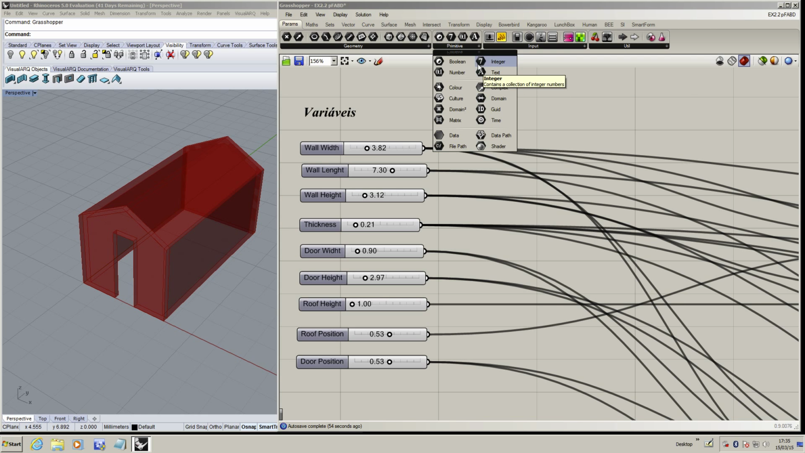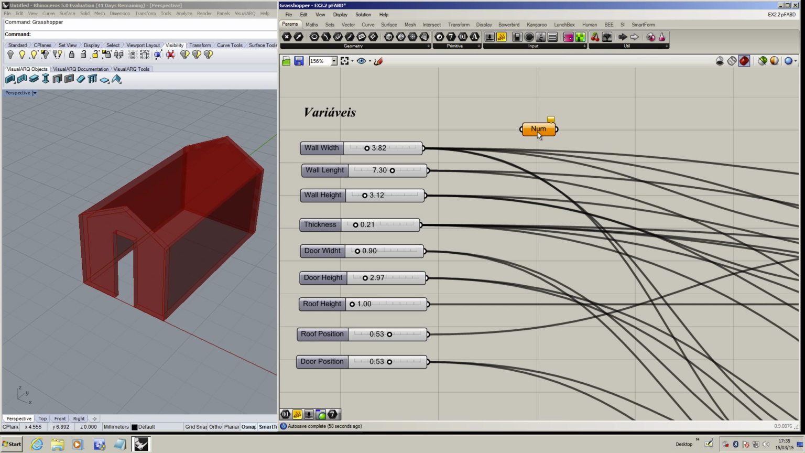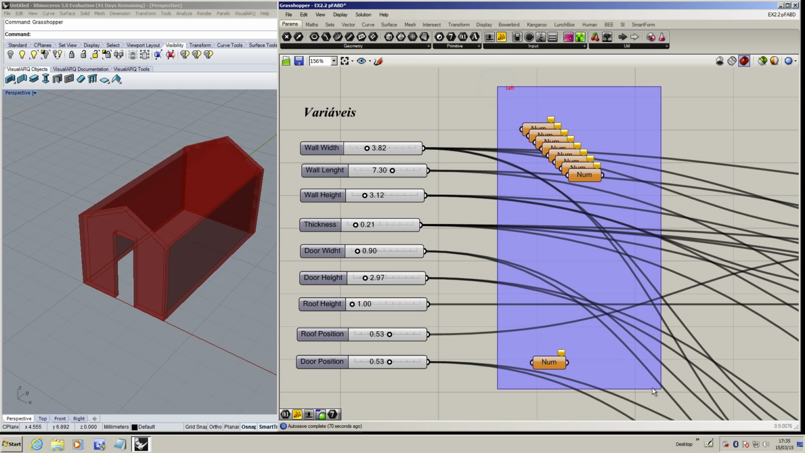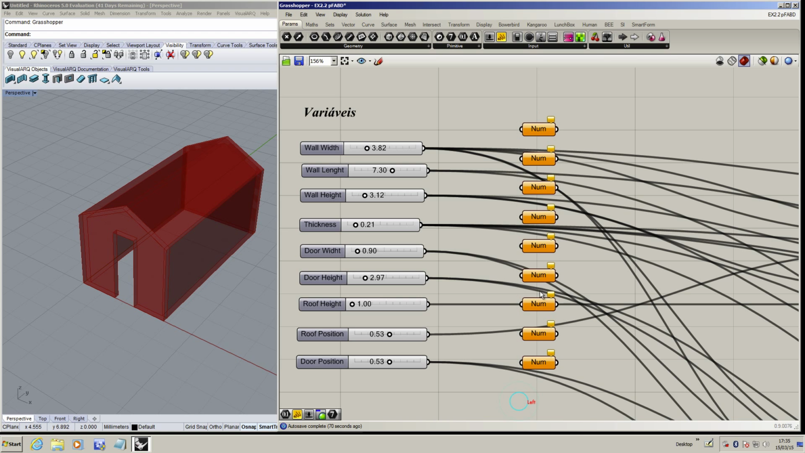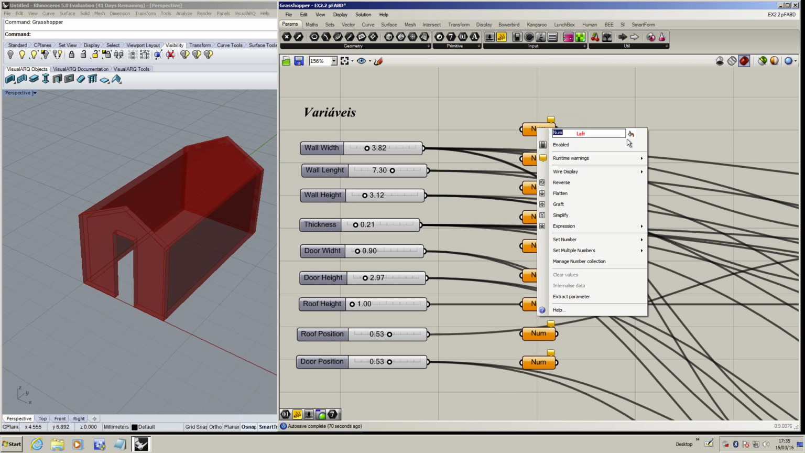So I will choose one number here, and I'm going to copy and paste until I have 9. So 1, 2, 3, 4, 5, 6, 7, 8, 9. Well, the last one I will put here, and as we saw previously, I'm going to align them here.